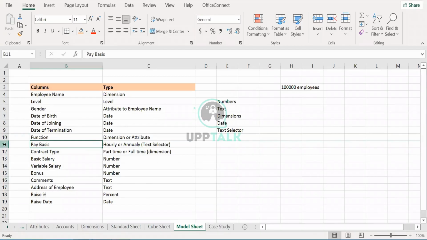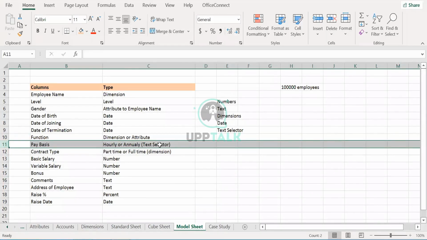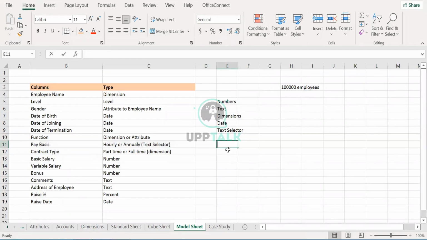Now what is the pay basis? I want it as a text selector. Sometimes a text selector can be yes or no. It can be hourly based, it can be yearly based payment, any kind of options. True or false kind of thing. Also, such kinds of options are there in adaptive where you don't want to do that.